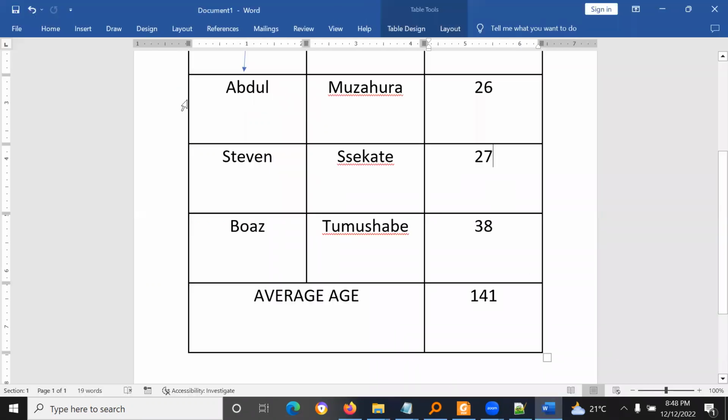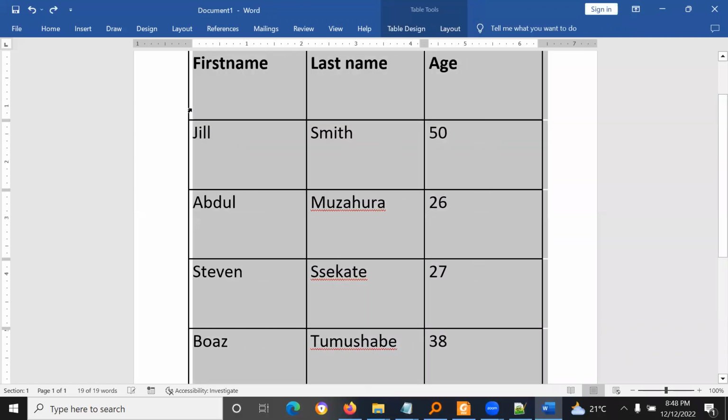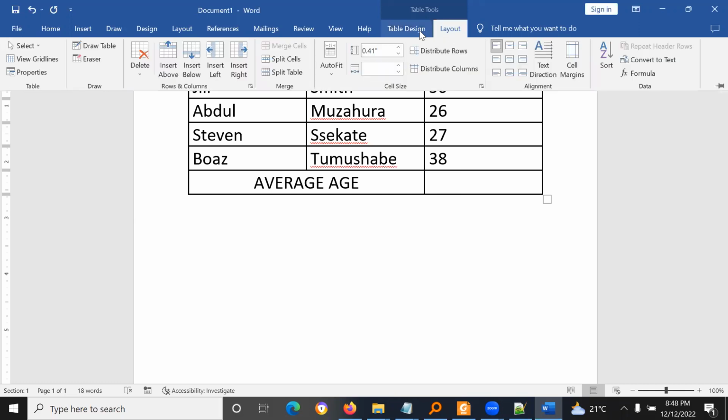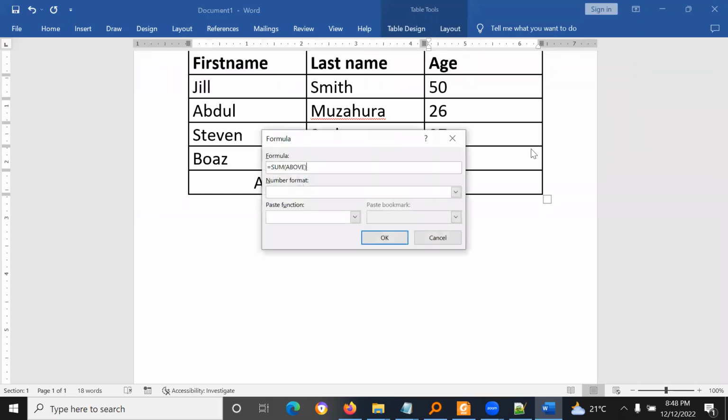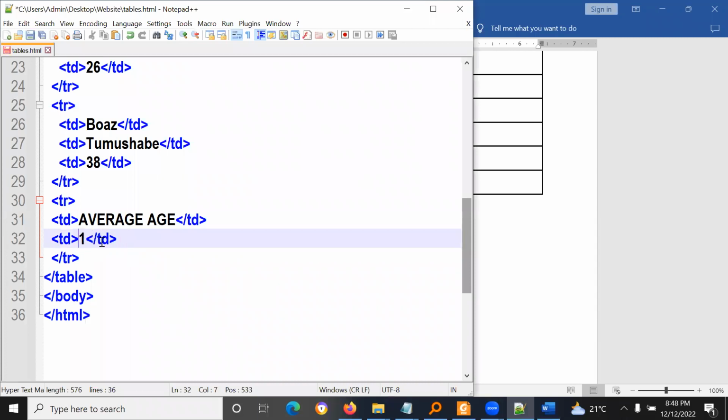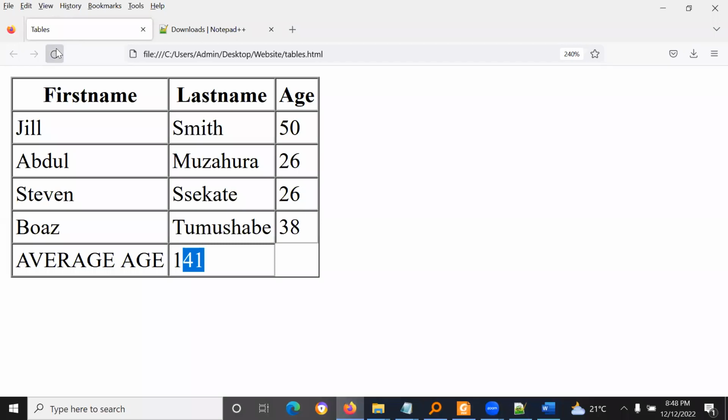Let me first go back here. So, yeah, let me calculate the average. I'll go under my layout. I'll put the formula. And instead of sum above, do you know that there are so many Excel functions here in Word? An average above. So it has calculated the average. So it's 35.25 as my average. Nice. So if I refresh, it is putting it here.